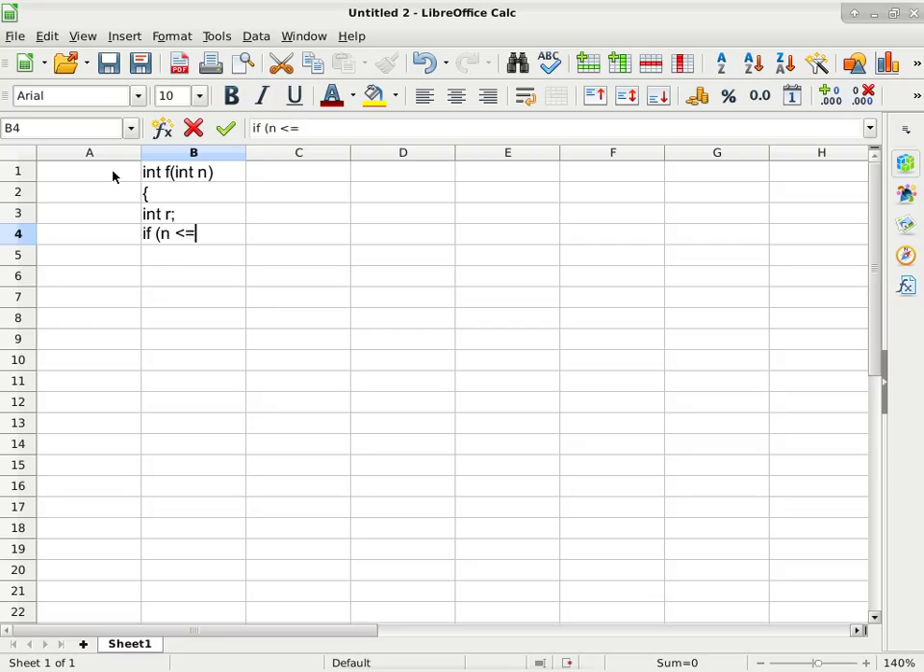If n is less than or equal to 0, then r equals 1, because n factorial is 1 if n is less than or equal to 0. Otherwise, r is n times the factorial of n minus 1, like so. End of the else case, return r at the very end of this subroutine, and close the entire subroutine like that.